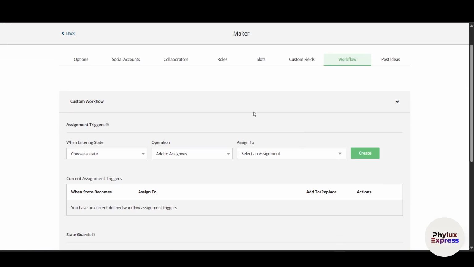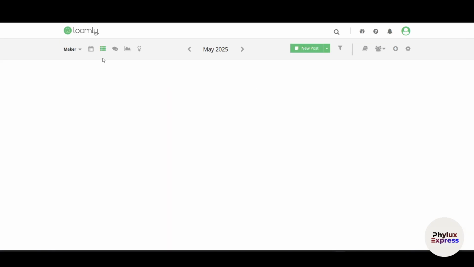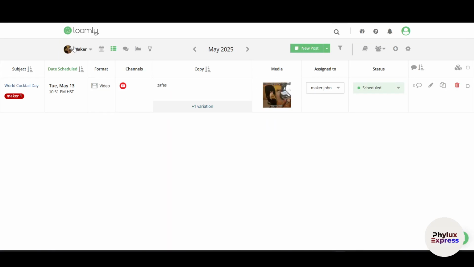This workflow is where you can manage your own assignment triggered when content moves into a new state. So yeah, you can manage a lot of things over here. Let's get back to the dashboard where we were.